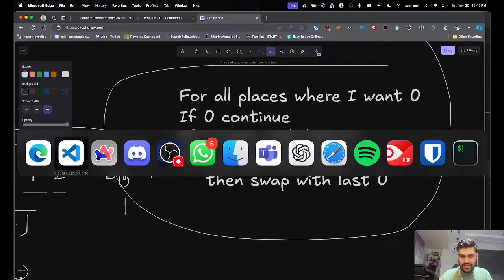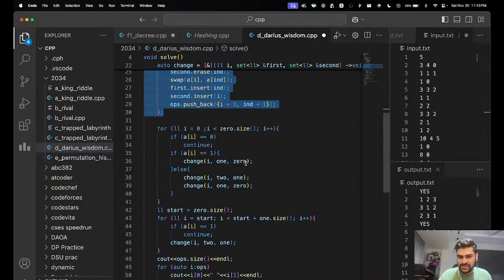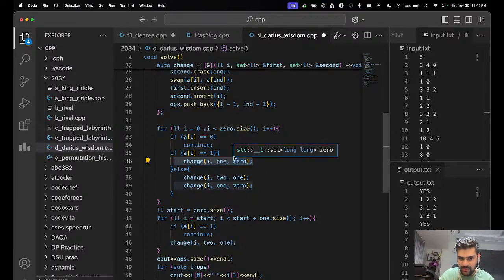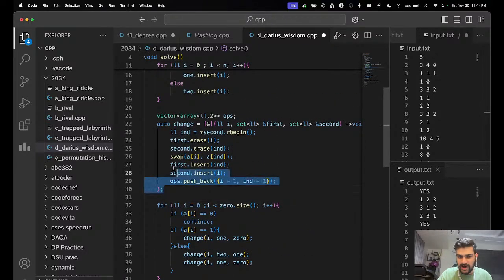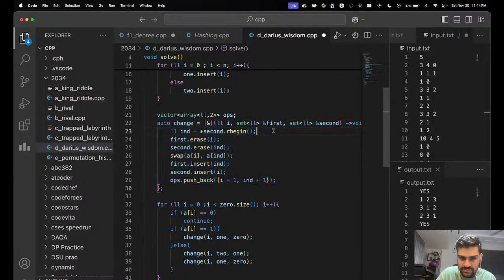Correct. Let's just write those words in code. So for all the zeros, basically the zeros' size, I have to add all the zeros. Now, if my current index has 0, continue. If it is 1, I swap 1 with 0, or else I swap 2 with 1, then I swap 1 with 0. That's it. And for all the remaining ones, if 1, continue, or else I swap 2 with 1. Basically that's it. Now, how do I swap? How do I change? That is my change function.